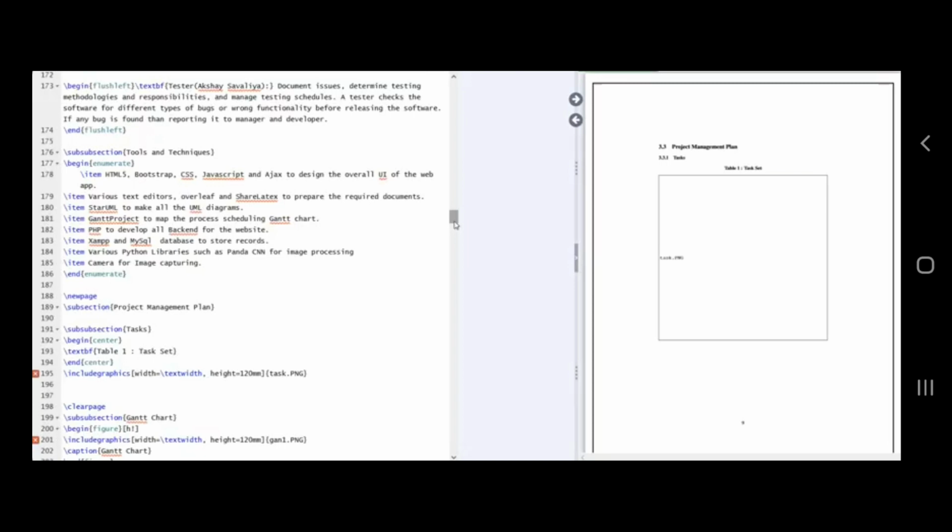Whatever you write in this block, you start by writing begin enumerate, and then you specify item. The moment you write item, it says this is a different item. So for example, you write HTML5, Bootstrap, CSS, JavaScript, Ajax to design the overall UI of the document. This is your first point, and it is getting completed here. Now we are going to start a new item, which is the second point in the list.